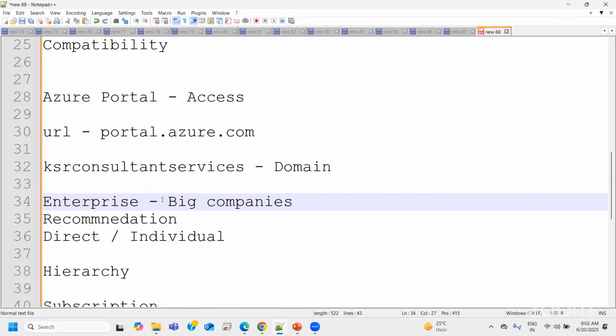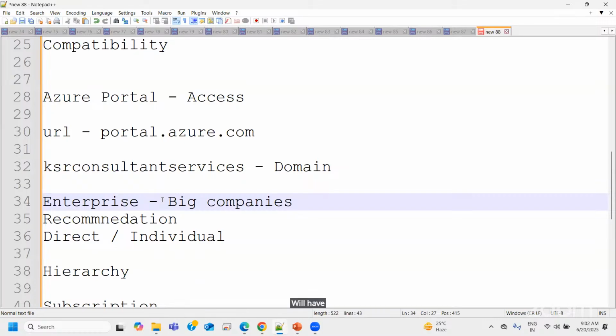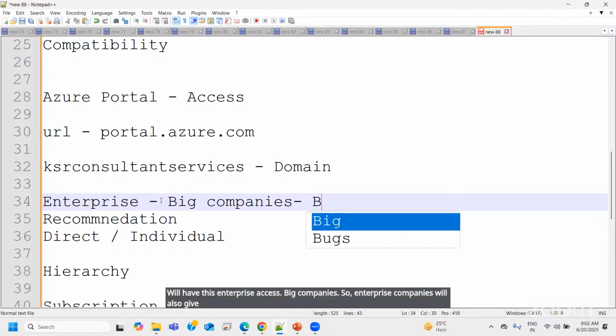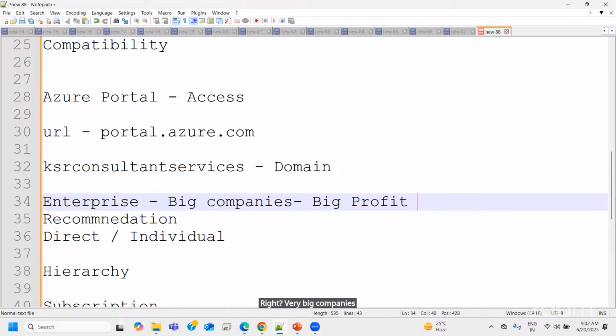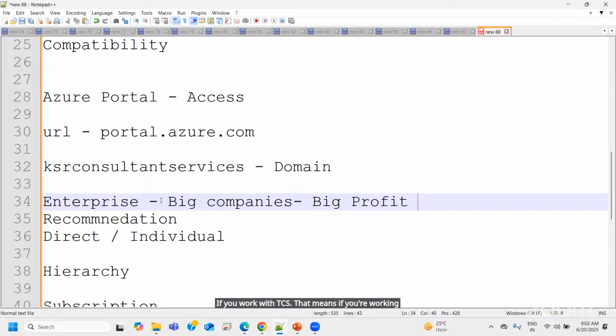Right? So if you take any enterprise companies, every big company will have this enterprise access. Enterprise companies will also give you a big profit, right? Very big companies, a large number of users, and a very good amount of profit comes from these enterprise level companies. Why? Because if you work with TCS on some project, the more the users, the more the usage of services will be, and the more the revenue generation. With more revenue generation, you can assume the profits will also be high. So these are enterprise level companies, enterprise level firms.